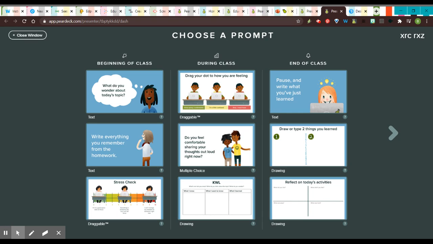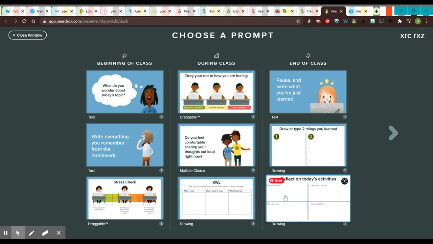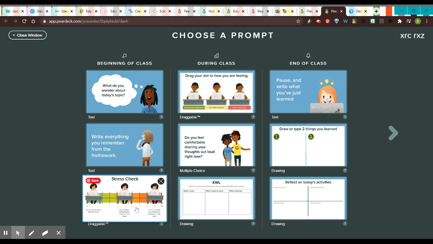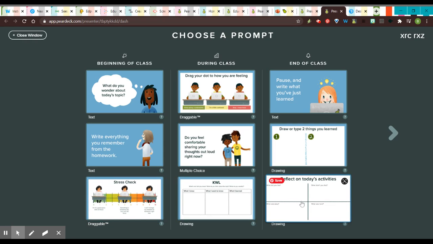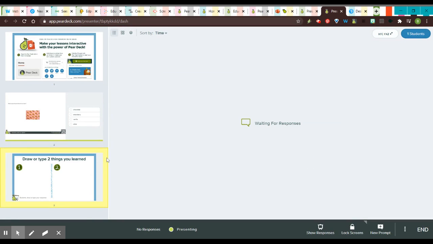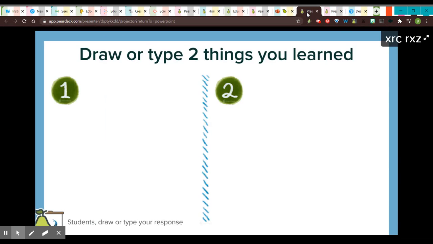Now, Peardeck has some that are already put together. You can choose from different ones. I could even do a how much is this stressing you out, or draw or type 2 things that you learned. So you see this is my teacher presentation view, my dashboard that I would have off screen, maybe on my own device or on an extended desktop. Here's what's being presented to the class.